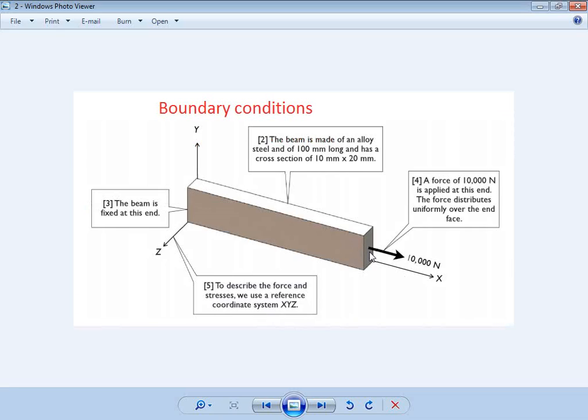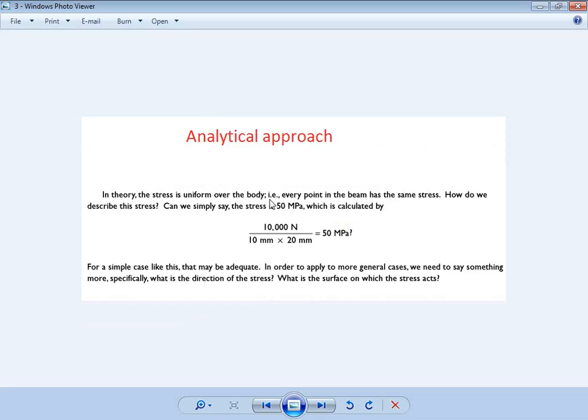We can calculate the stresses analytically. The formula is simple: divide the applied force by the cross-section area. We will get the stress in the normal, axial direction, and that is 50 megapascals.